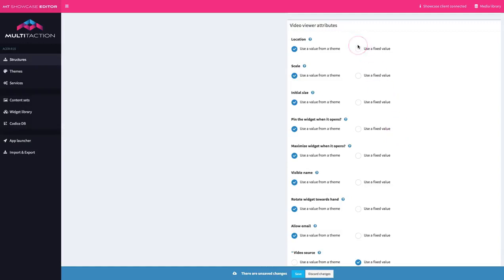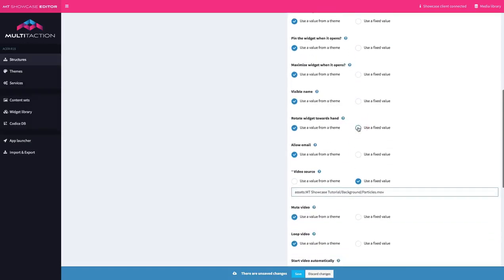So these are the video viewer settings. It says, where am I going to put it on the display area? How big do you want me to make it? And I can set that by scale. So I could simply go 2x or 3x or 4x the original file size. Or I can set specific parameters as to how big I want this to be in pixels. I can maximize it immediately if I wanted to. I can name it. I can control how it looks.